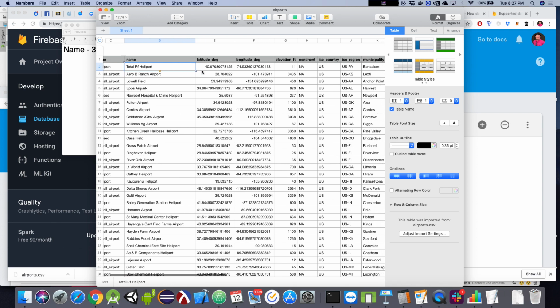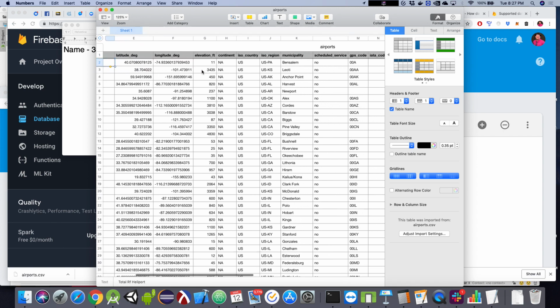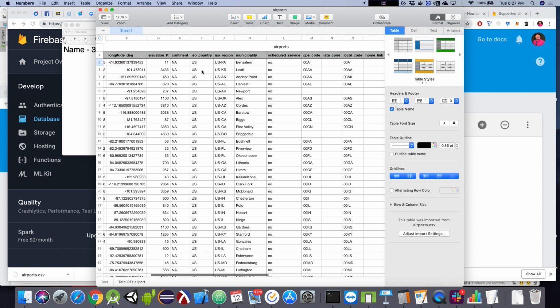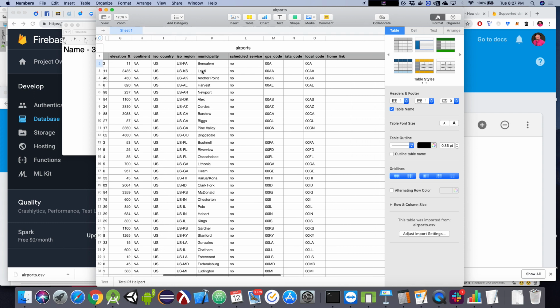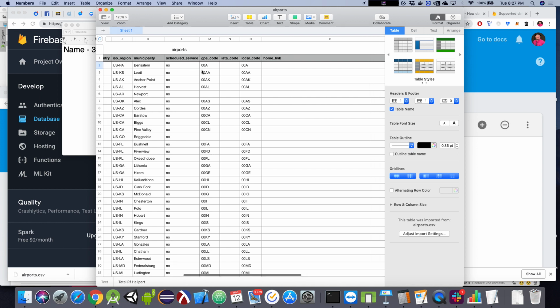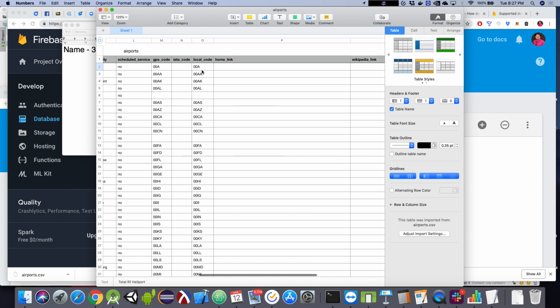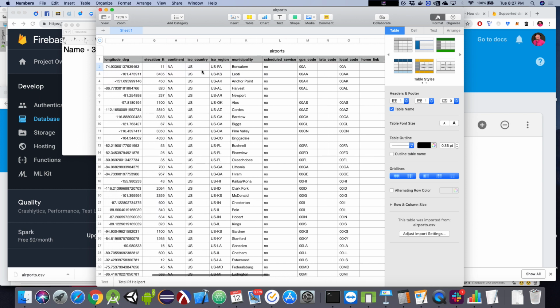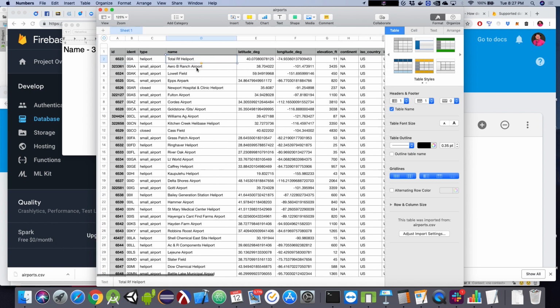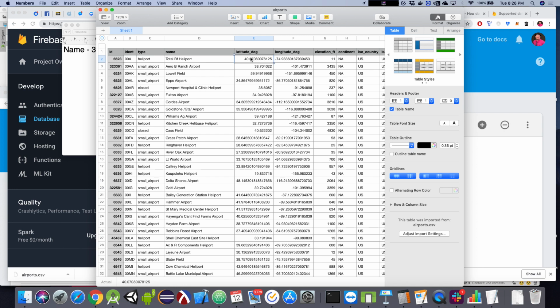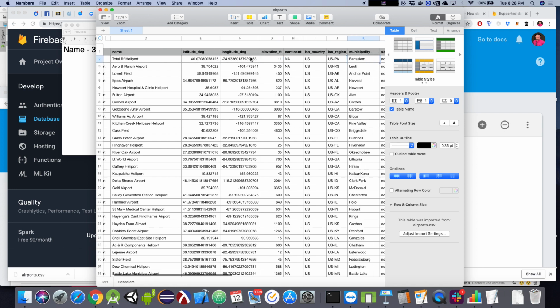All right, so then I don't care about latitude, longitude. I don't care about elevation. Okay, so I want region. Okay, here we go. We have region, country, and municipality. So that's 3, 4, 5, 6, 7, 8. So I want 8, 9, and 10.